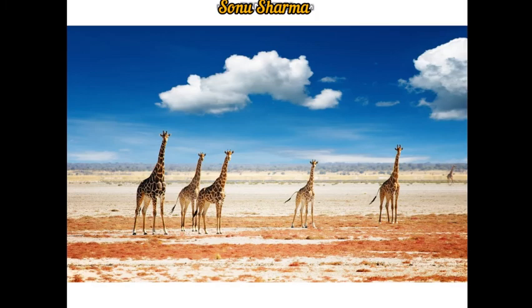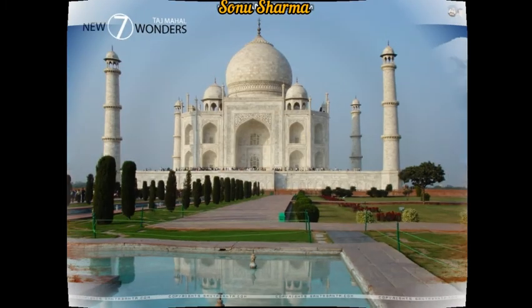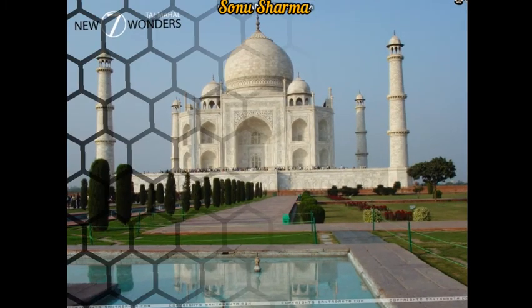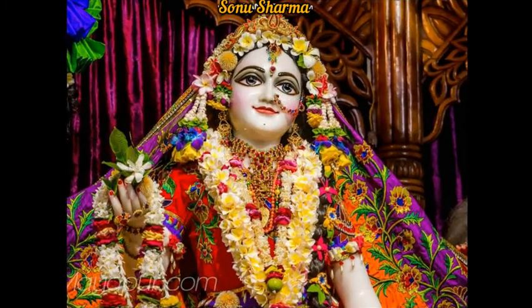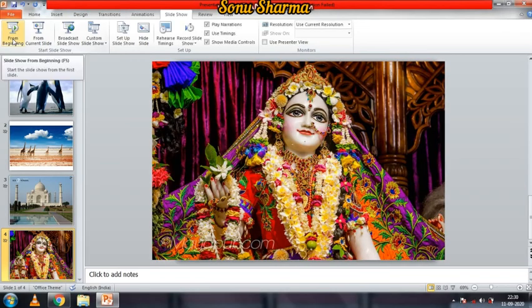Then again click the mouse button. Again click the mouse button. You can see how it is coming. Then press Escape to go back. In this way you will play the slide by adding transitions. Is it interesting? Yes, of course, very interesting, right?